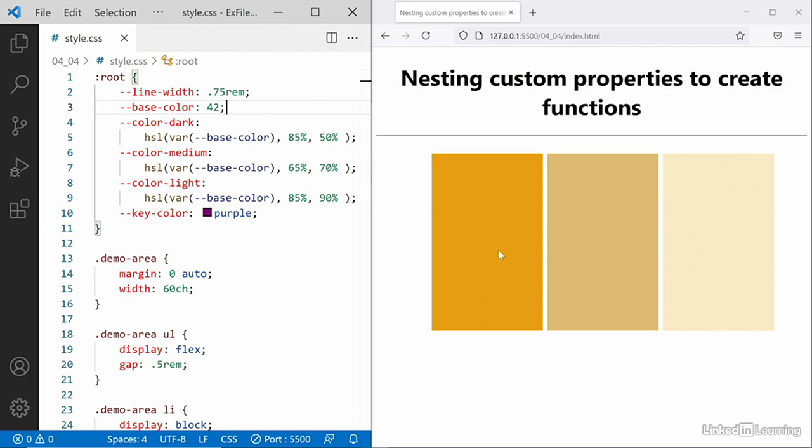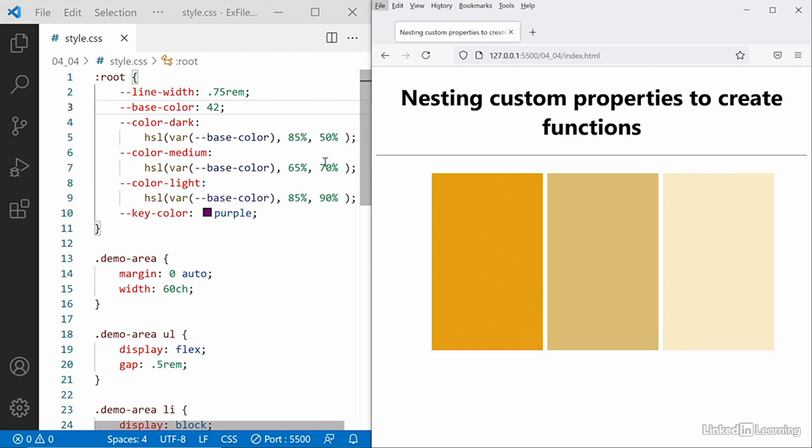And that means no matter what I do, we're still working within the same color space, and I never have to try to adjust my colors so they don't clash. Now here's the thing. This setup here is only possible using hsla. If you were trying to do the same with RGBA or hex, you would have to do a ton of math. So let me explain what's going on here.